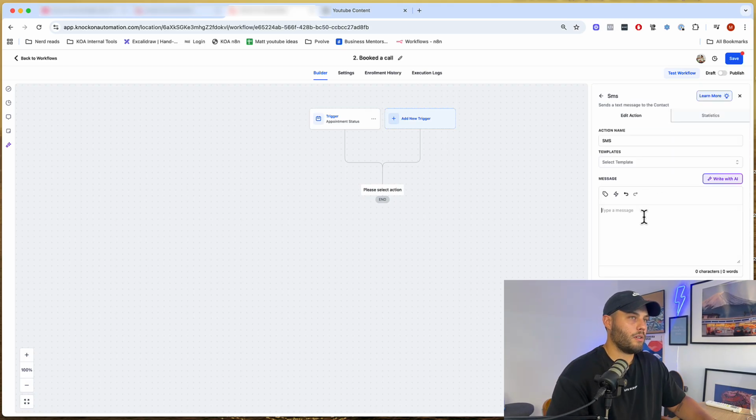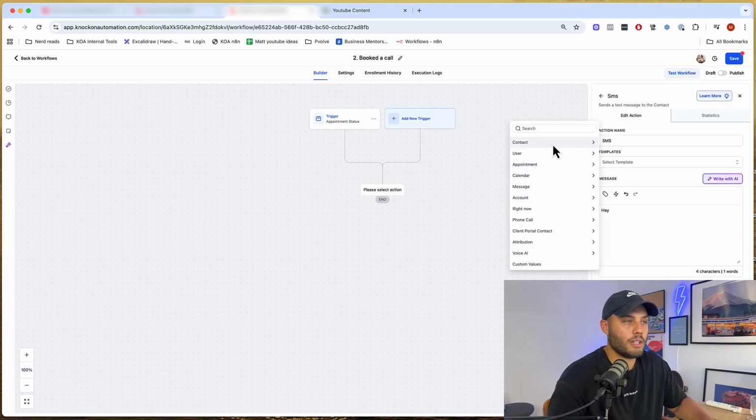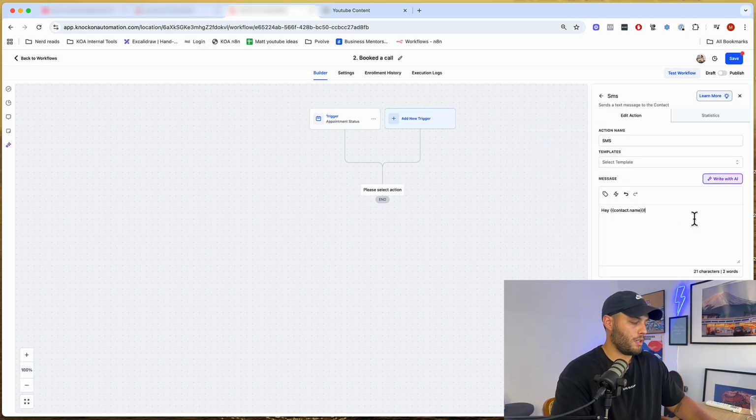And with this workflow, I would say it's totally fine to send an SMS straight away. So if we send an SMS straight away and say, hey, and then remember our custom value here, contact full name, thanks for booking an appointment. Your booking details are as follows. And then we would say meeting details.